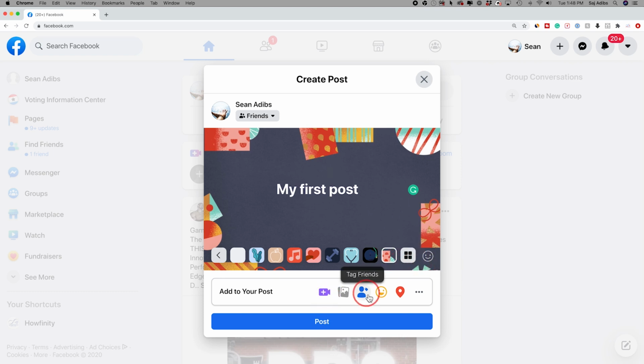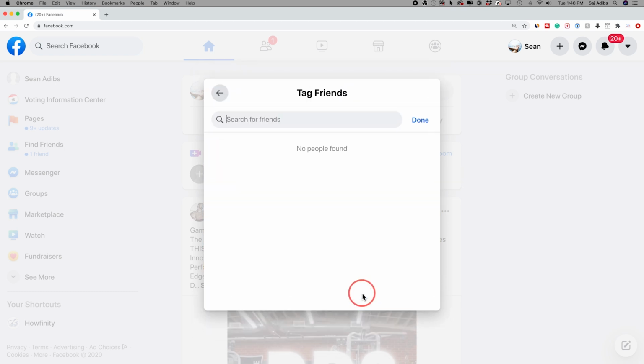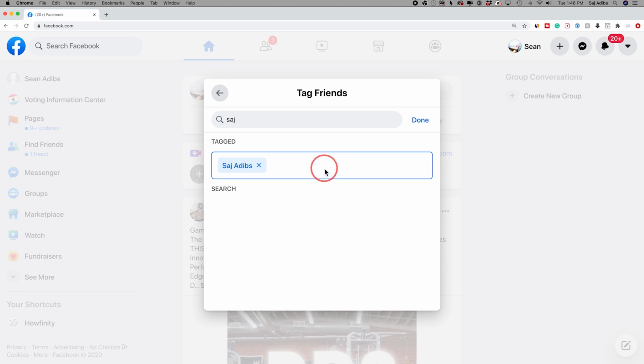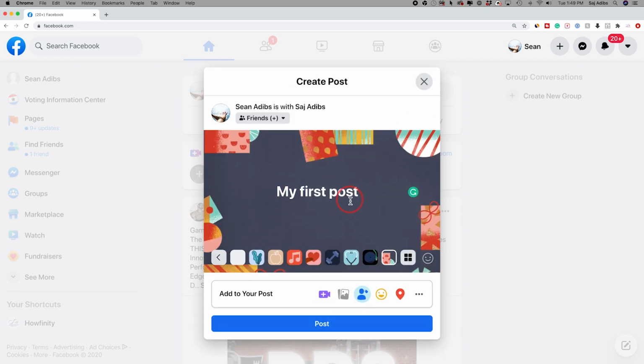I could go ahead and tag friends. So if I was wishing someone a happy birthday, for example, using my status, I could go ahead and press tag a friend. This will let you tag friends on your friends list. So I could search my other account here and go ahead and use this as a tag and press done. Now that person is going to be notified that I tagged them.